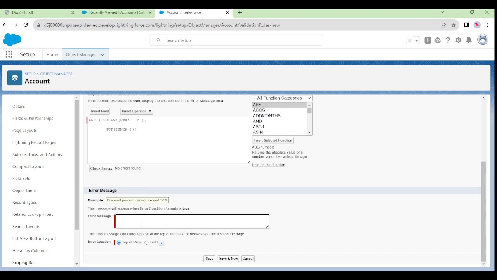Then let's take the error message: Please enter the email field. And here I want to display the error message at the top of the page or at the field. Here I am choosing only the top of the page. Okay, then click on save.